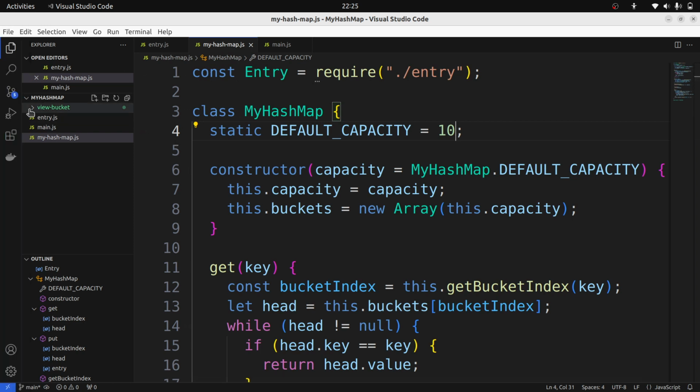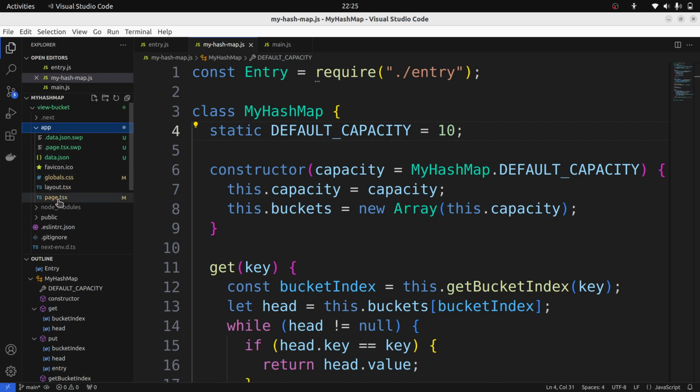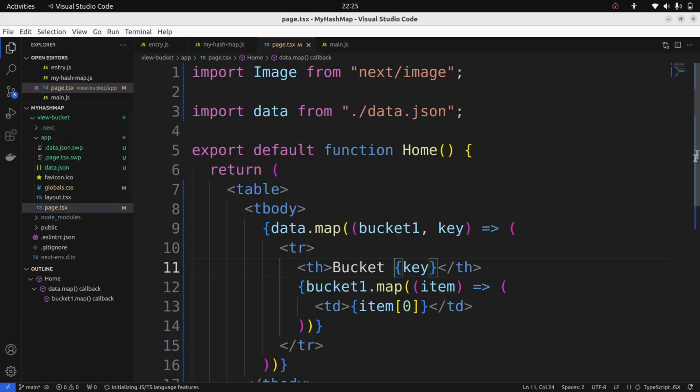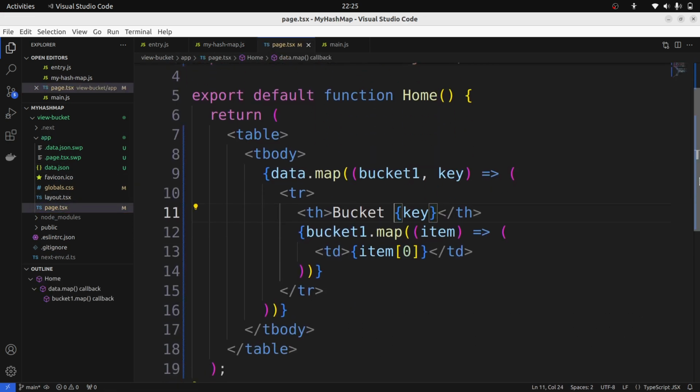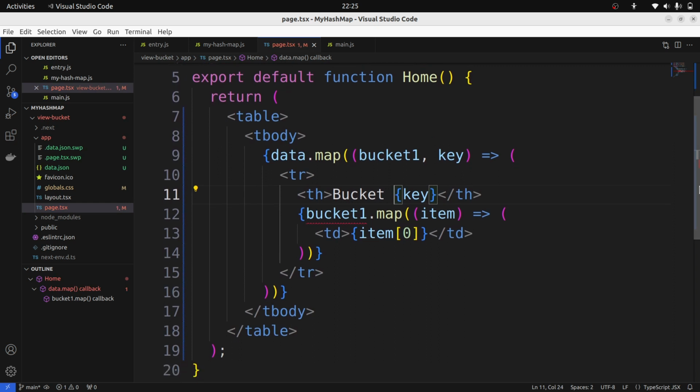I will do one thing. I will make the changes in that application. This is not part of my hash map. I created this just for visualization. This is a Next.js app.